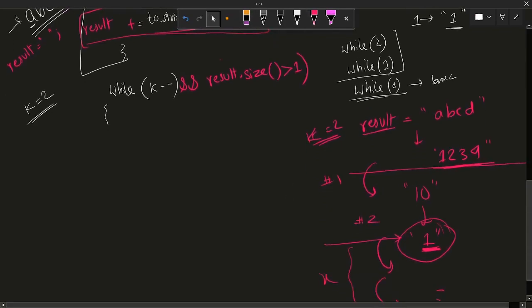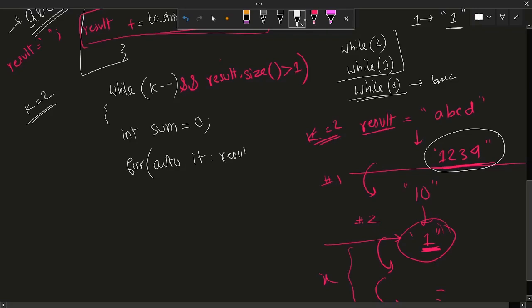Now inside this, we'll define a sum for summing 1 plus 2 plus 3 plus 4, right? So we'll define a sum variable and set it to 0. Now we'll iterate over the result string. For auto, we iterate over result, and we convert all these 1 string, 2 string, 3 string, and 4 string.